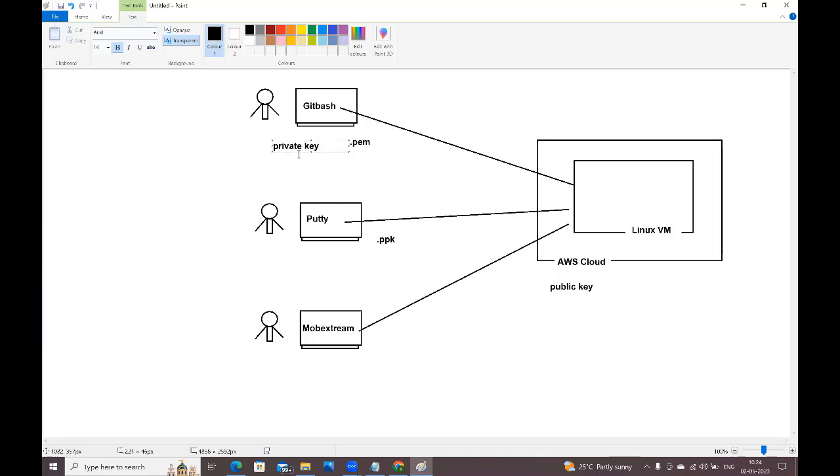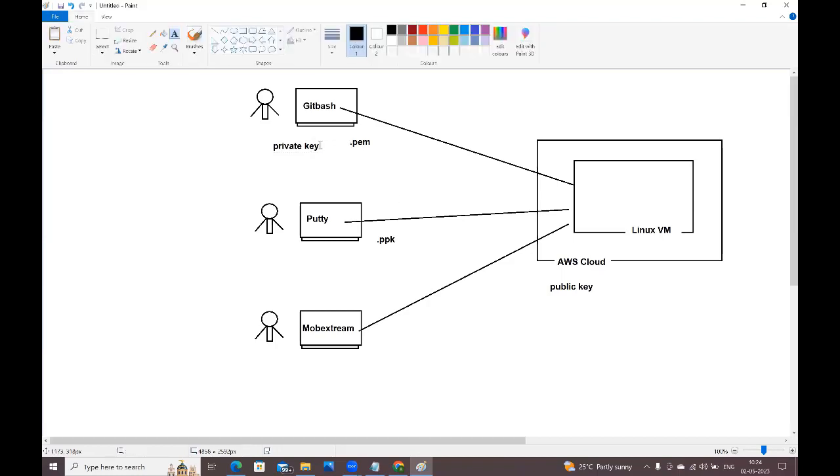Suppose this private key is downloaded in the downloads folder. If you want to connect to this Linux virtual machine, first you need to go to where this private key is available. If you want, you can create a separate folder and keep it inside that folder also. But you should go to that location to connect with this Linux virtual machine. From there, you need to connect, guys.